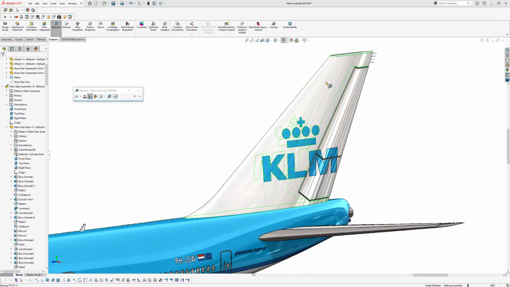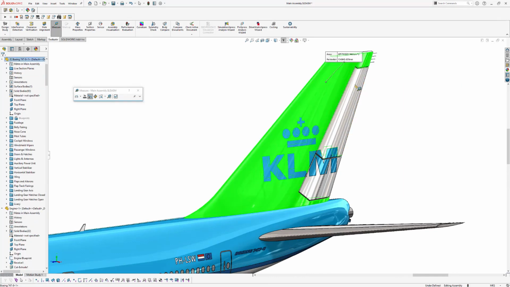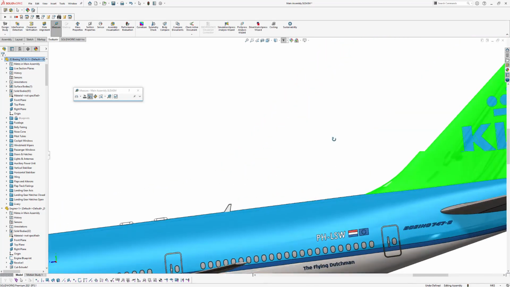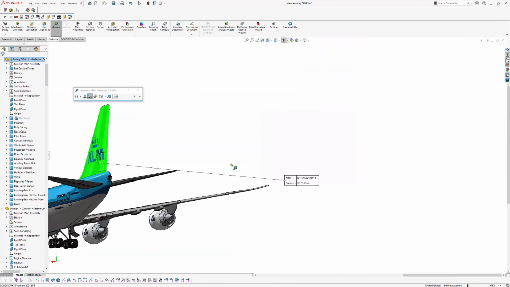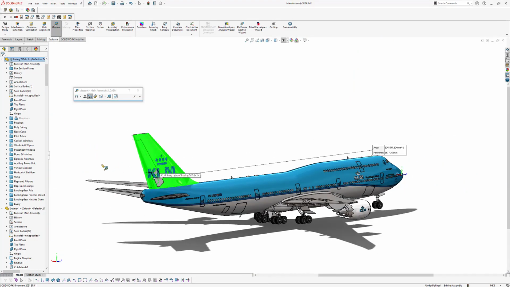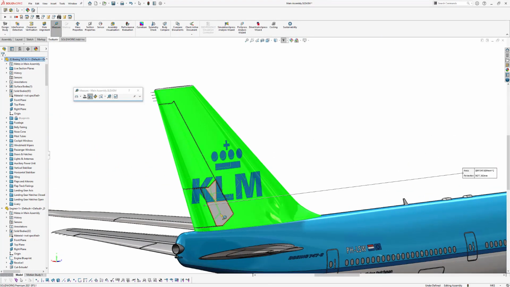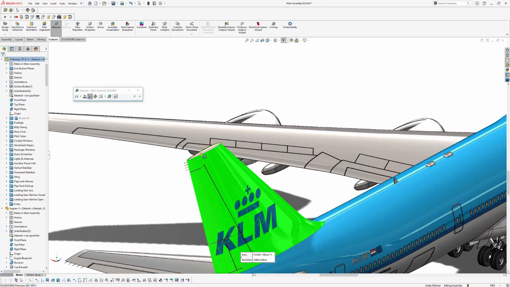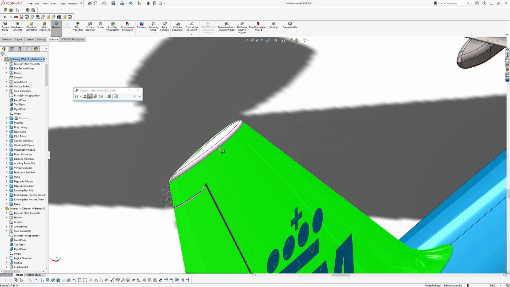So we select this surface, we select this surface, we select those two surfaces, we will rotate the model, and we're also going to select this surface and those three smaller surfaces right here.